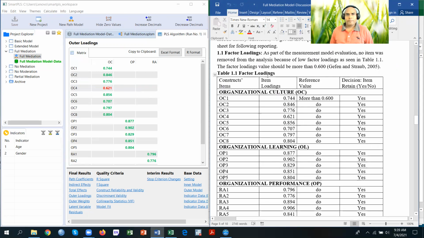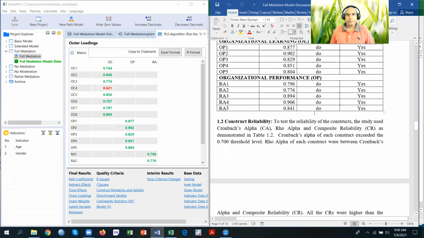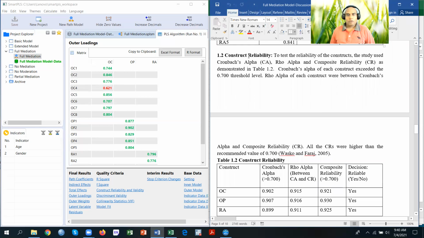Now, you see factor loadings. As a part of measurement model evaluation, no items were removed from the analysis because of low factor loadings, as seen in table 1.1. The factor loading value should be more than 0.60, Hair and Stuart 2005. So we retain all the values. Construct reliability.